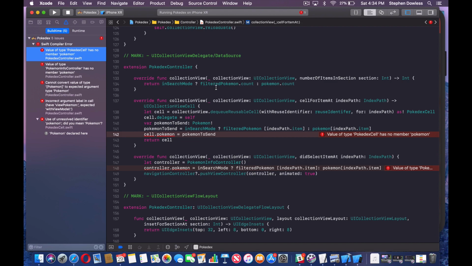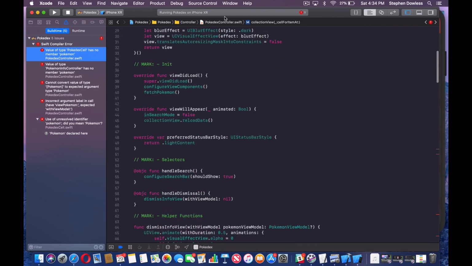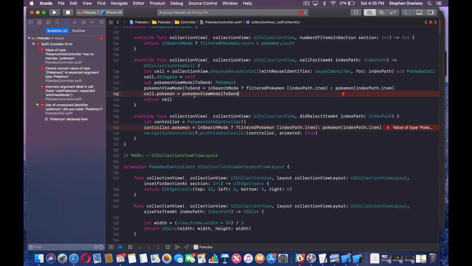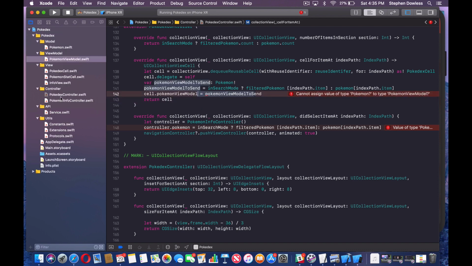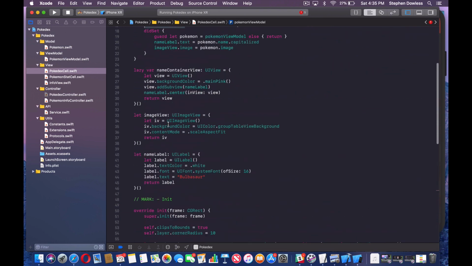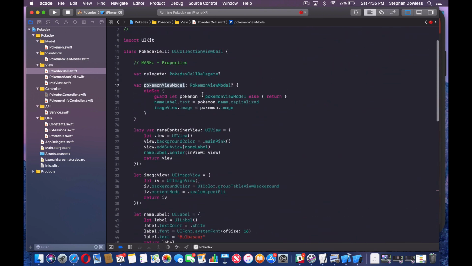Okay, 4 errors, now 5. Okay, let's keep going. Let's see, where are we? Pokedex controller, what's this? cell.pokemon. Okay, so we need to change this Pokemon in our cell. So we're going to say pokemonViewModel to send. And then cell.pokemonViewModel. I'm not sure if I did that with you guys. I might have done that while I wasn't recording. So hop into your Pokedex cell and just make sure. Yeah, okay, I think we did do that. Now we want to change this to pokemonViewModel.